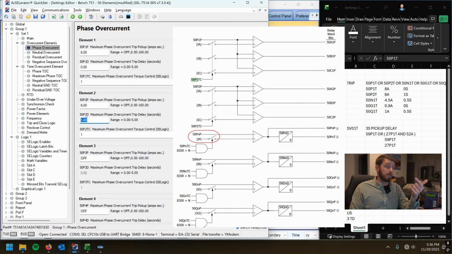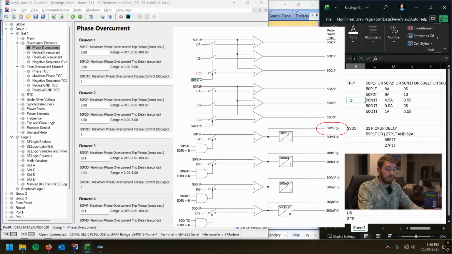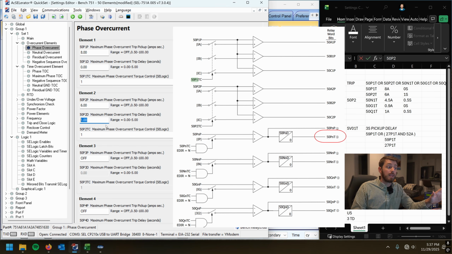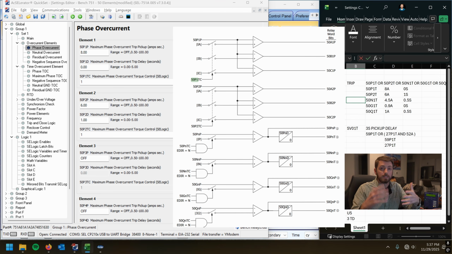In this case, I have a 50p2p, 6 amps. So when it picks up 50p2, so it would just look like 50p2, I'll probably put it on the screen here. 50p2 picks up immediately upon current in the system exceeding 6 amps on the highest phase. 50p2t only picks up once we've exceeded that amount for the delay time. So we need to have both of those in order for 50p2t to go high. We can pick through that here in a second with some examples.